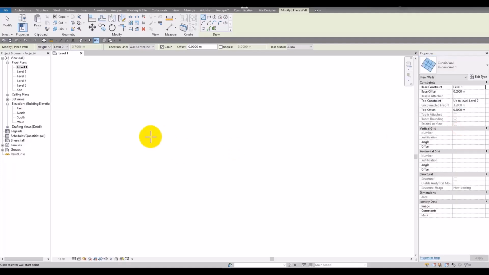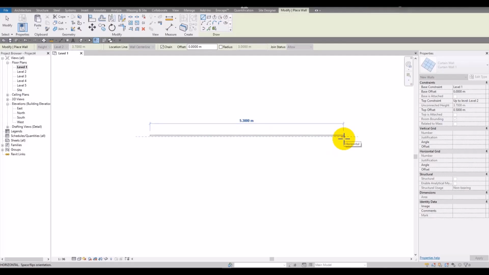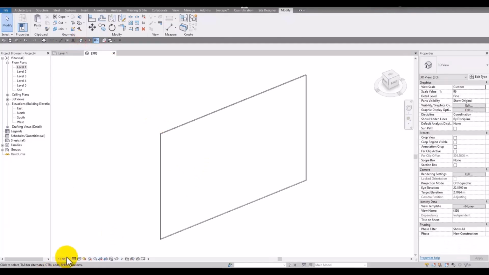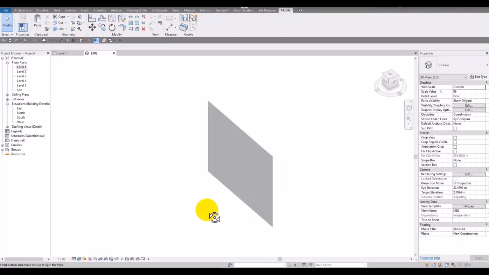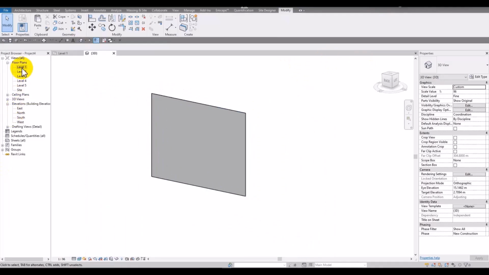Curtain walls are glassy walls which are really useful, and they can combine with basic walls and with profiles in many different shapes. When we draw a simple curtain wall in 3D view, let me change this to realistic. As you can see, there is a simple glassy wall without anything special.